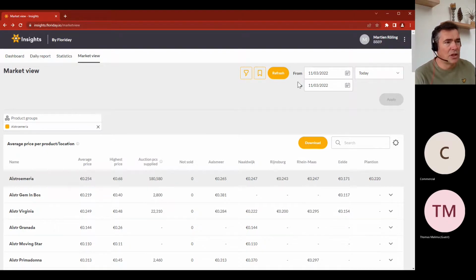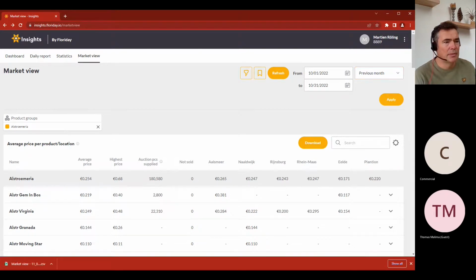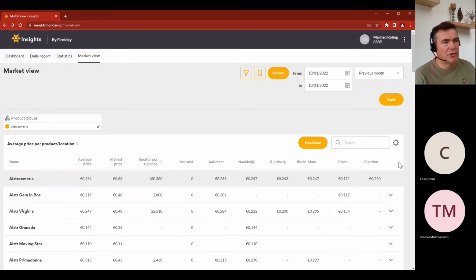And over here as well, you can say I want to see the actual price of the day. You can also say I want it from the current month. Oh, it's not so long. The previous month. So this one. You can press the download button and it will download all the data.